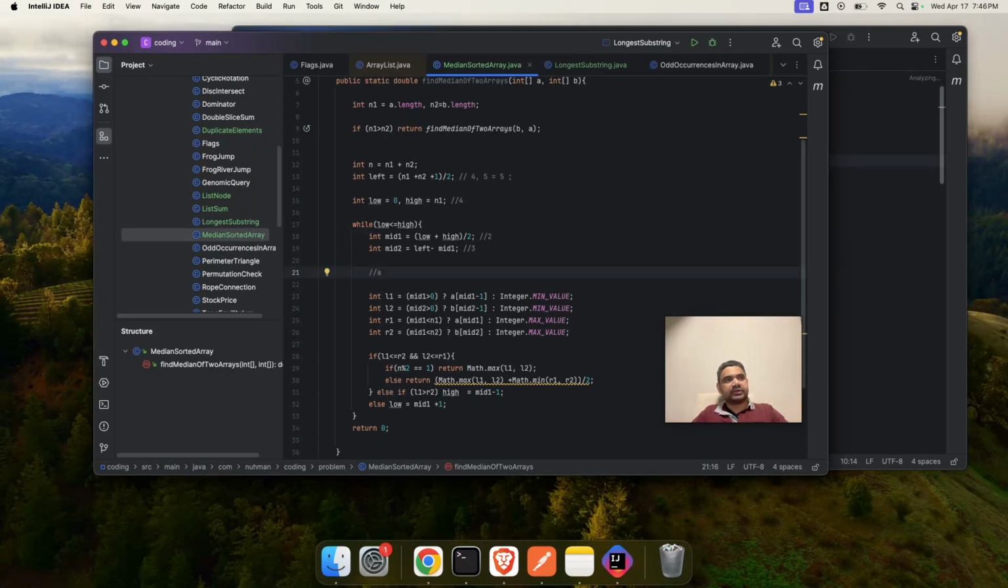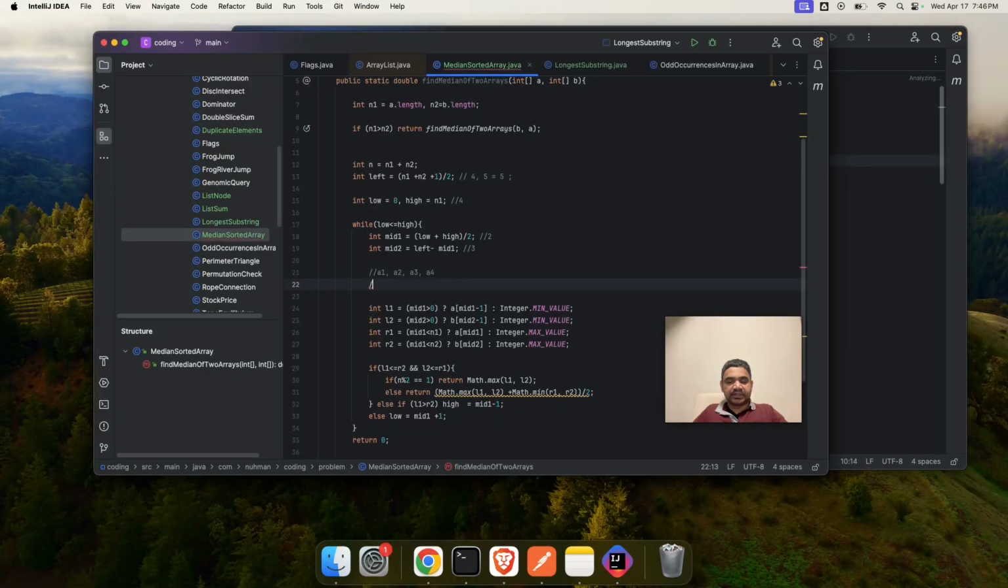So I will put them as A1, A2, A3, A4. So these are the four elements in the first array, and these are the five elements in the second array. So we need to make a division here.